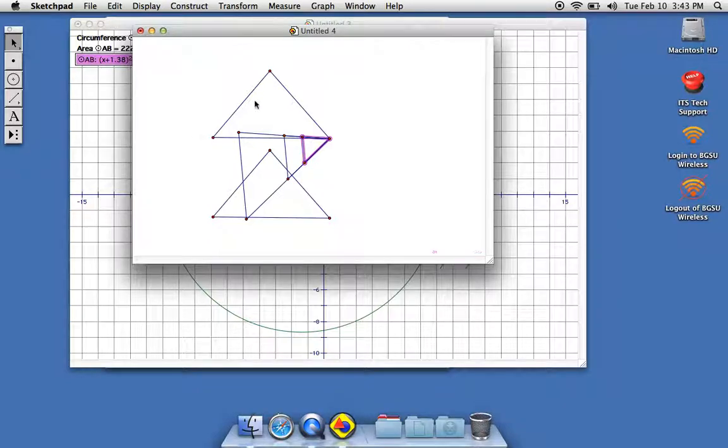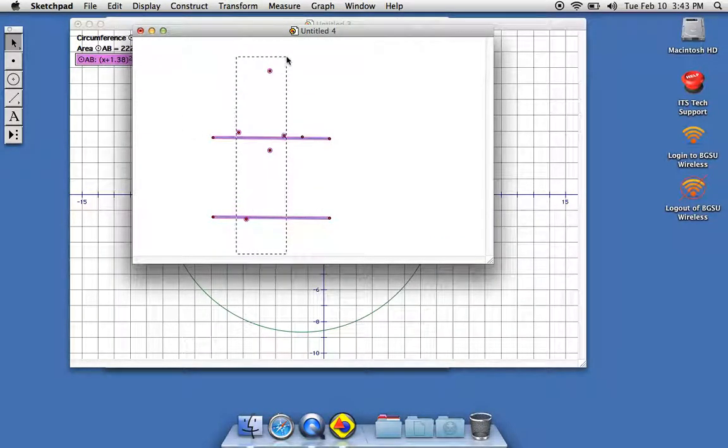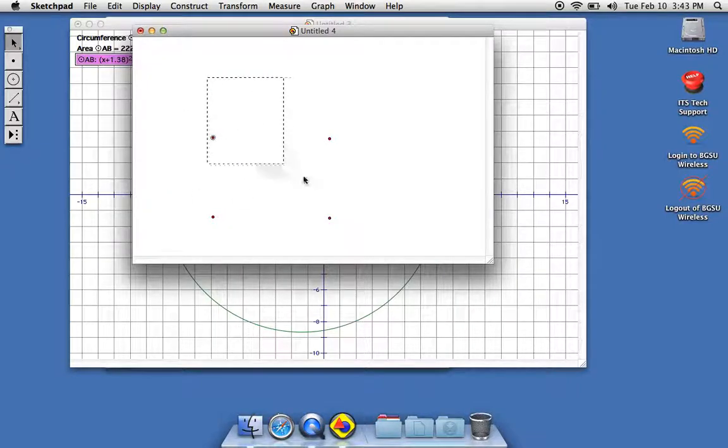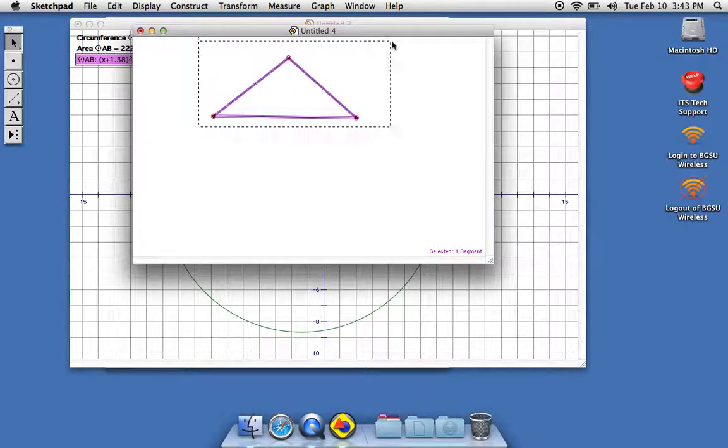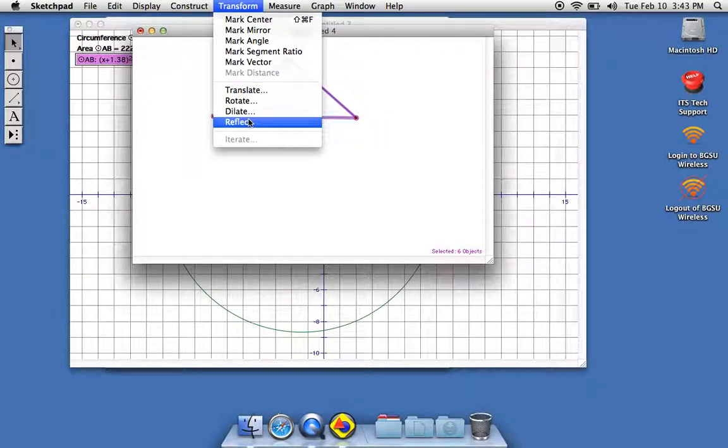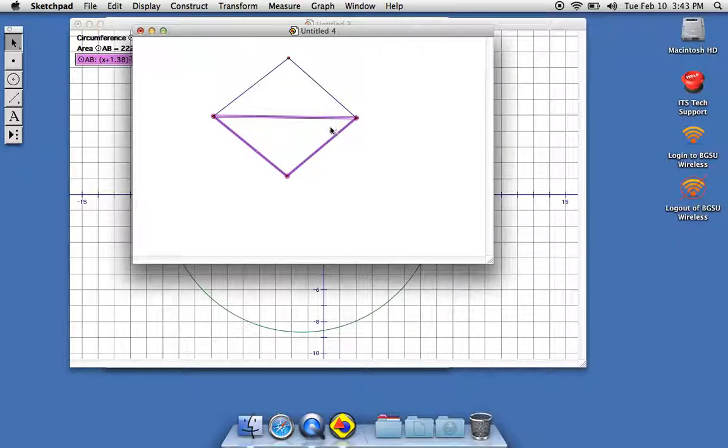Alright, so we're going to go back to our main triangle. We're going to make a new triangle, actually. If I delete everything, we're going to go back to the line tool, we're going to make a new triangle. So, connect all your points. And we're going to show a reflection. So we go back to transform, we go to reflect, and it reflects on this side. So, a mirror image of it there.